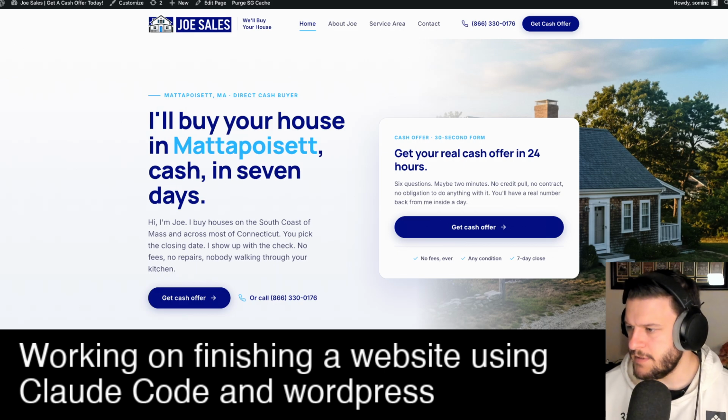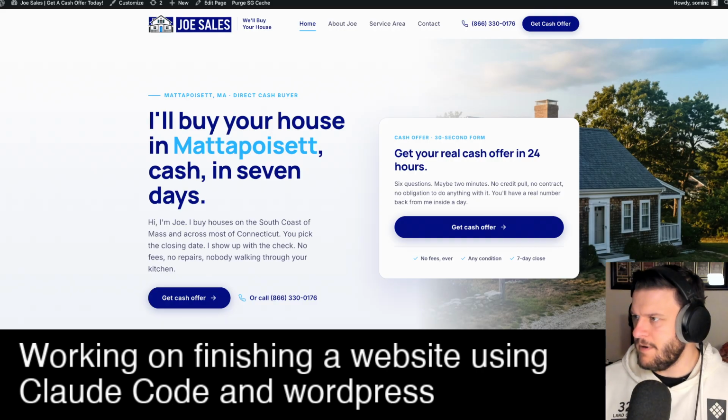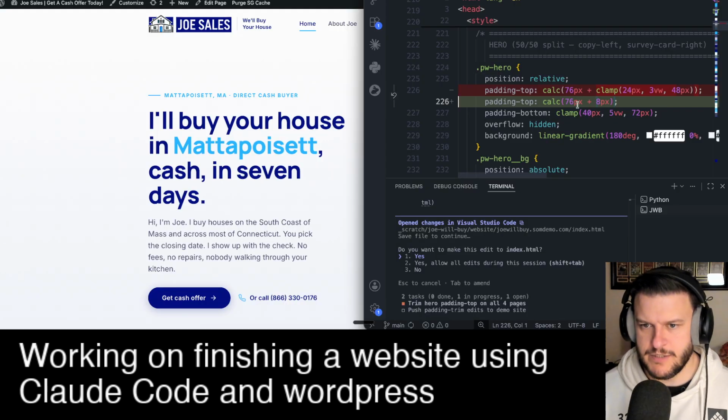It's over here searching, trim. Okay, so right now it's trimming the hero paddings, push pad, trim edits to demo site, single bar Chrome, no header issue, just the, okay, here we go. So now you can see right here, it's wanting to remove that excess padding at the top, and I'm just going to say go for it.